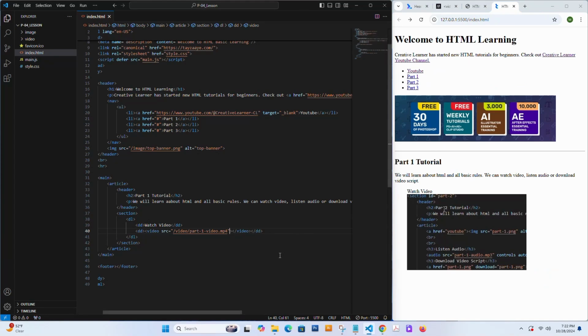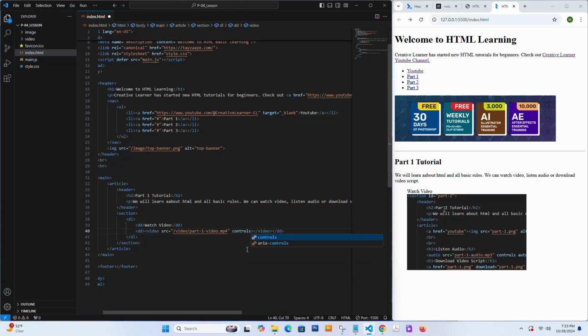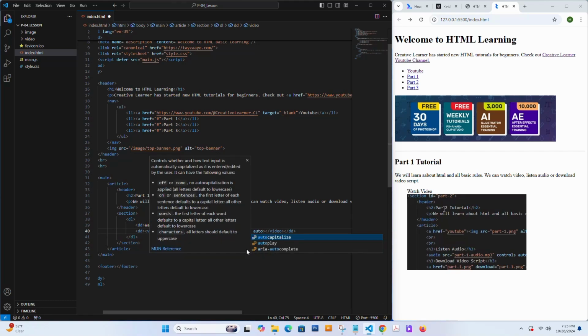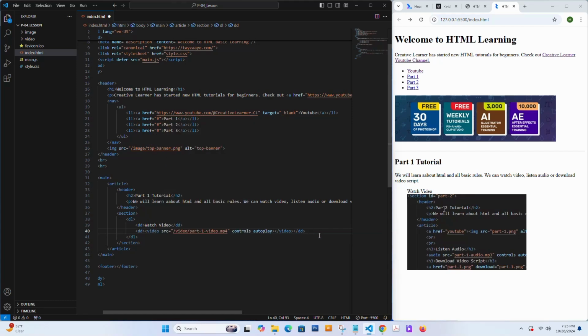That will be screen size, and that will be controls. To do that, I will add the controls attribute. That will be one more attribute. In HTML, if you link your video, don't forget to add controls. And also we can add autoplay. If you add autoplay, the video will play automatically when we load our page. So if you want that feature, you can just add autoplay.